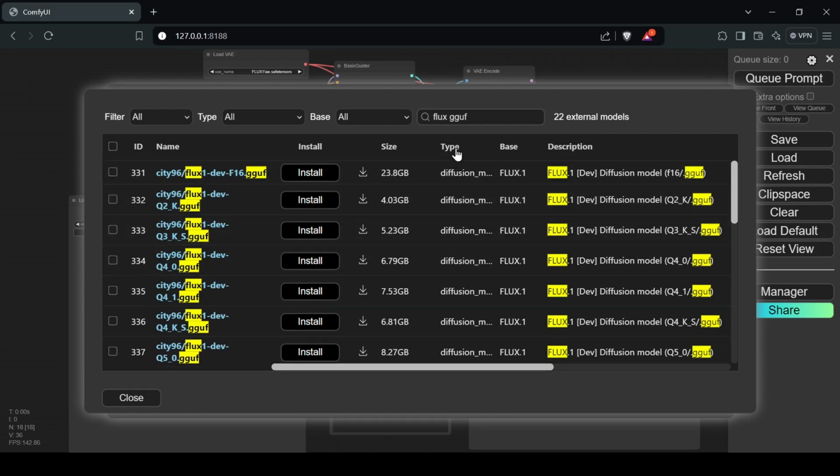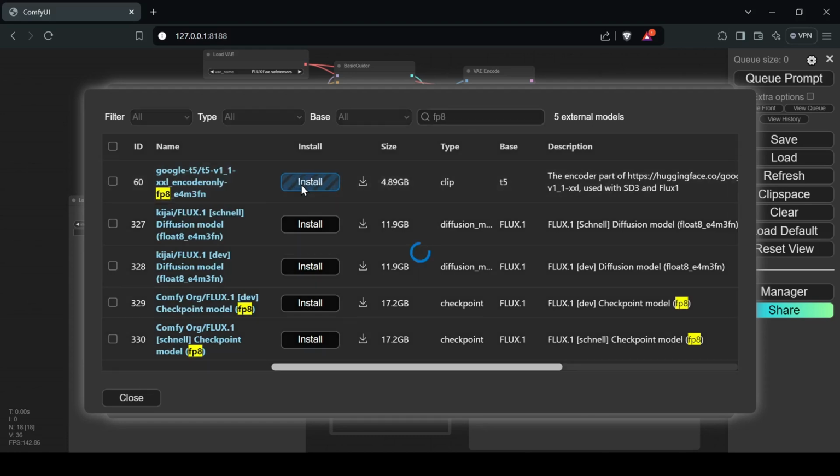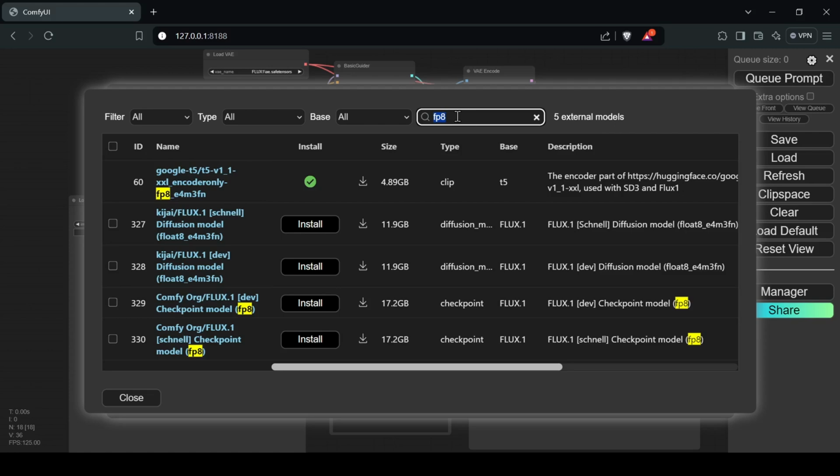Next, we need our CLIP models. So search for FP8 and install the Google T5 FP8 clip model. Then look for and install the clip L by Comfy Anonymous.